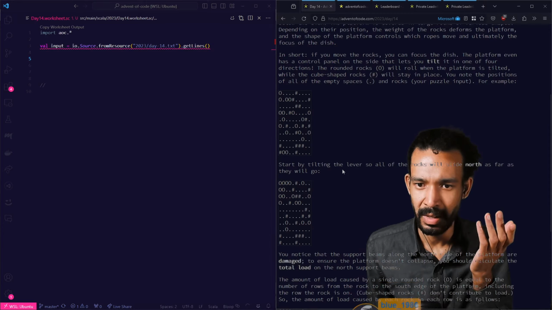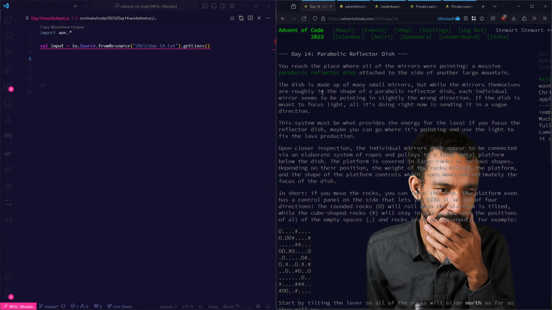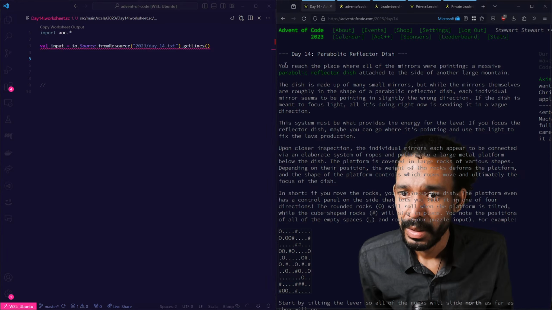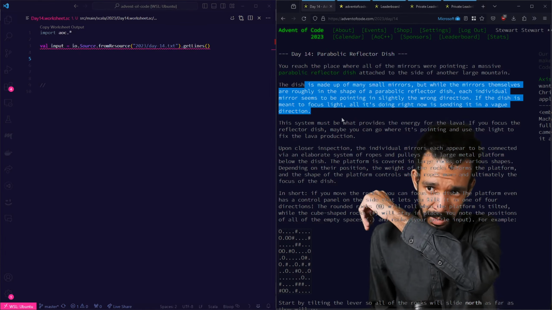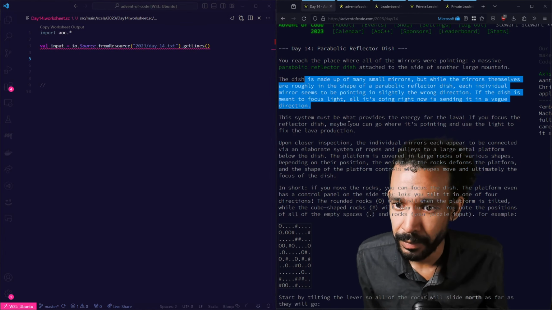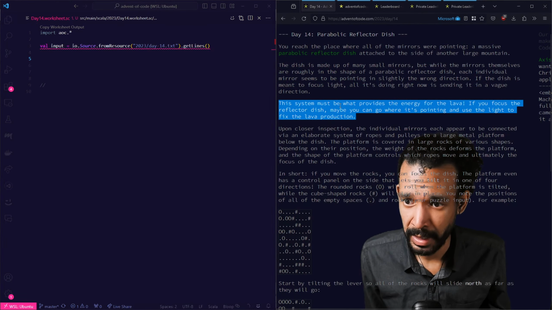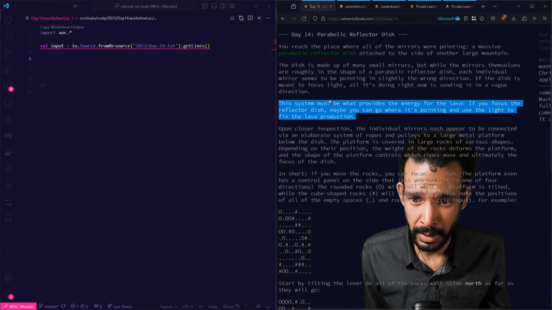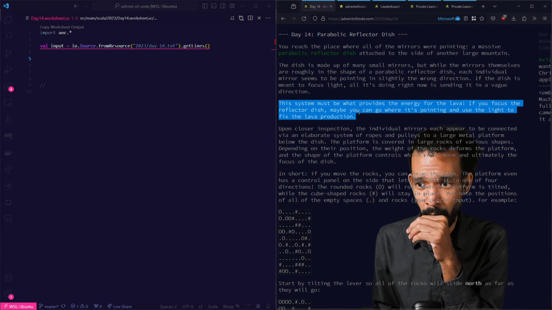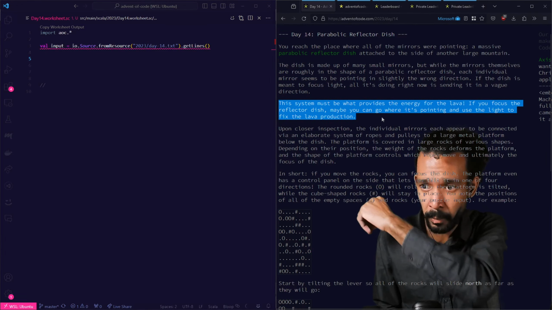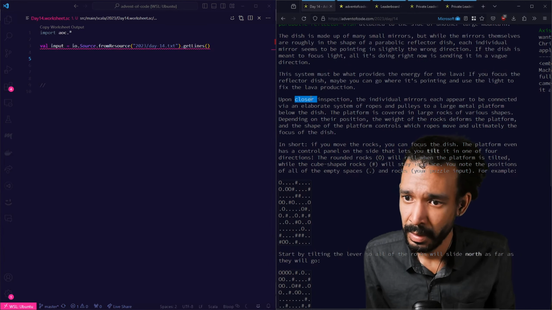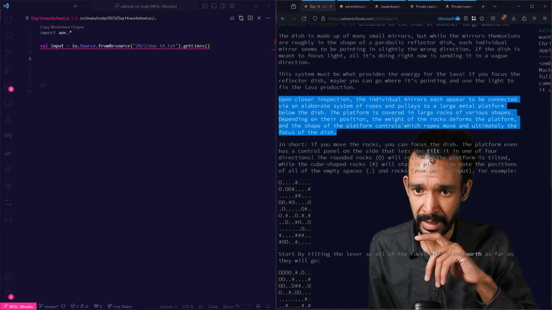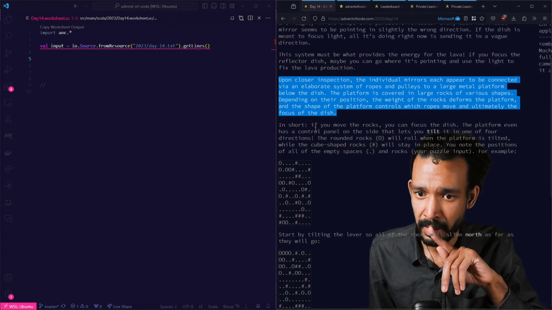Okay, so there are rocks on top of things. You reach a place where all the mirrors were pointing, yada yada. There's a parabolic reflector dish. It's made up of many small mirrors. Must be what provides the energy for the lava. If you focus on the reflector dish, maybe you can go. The individual mirrors appear to be connected.